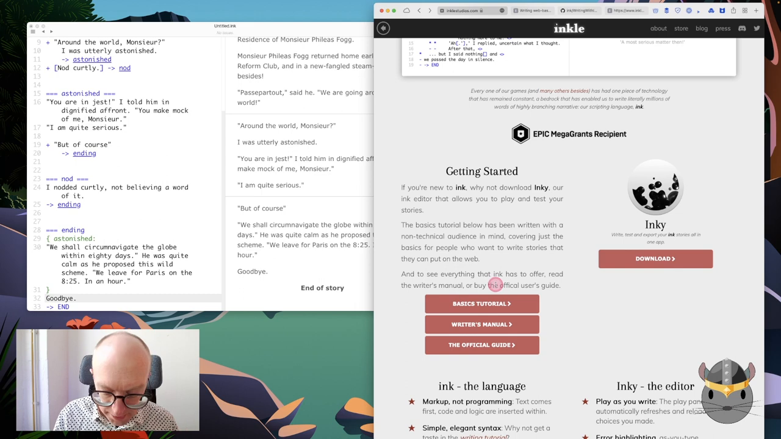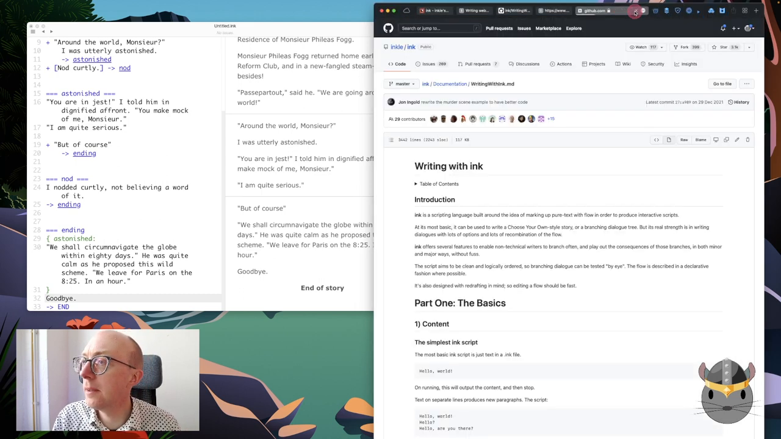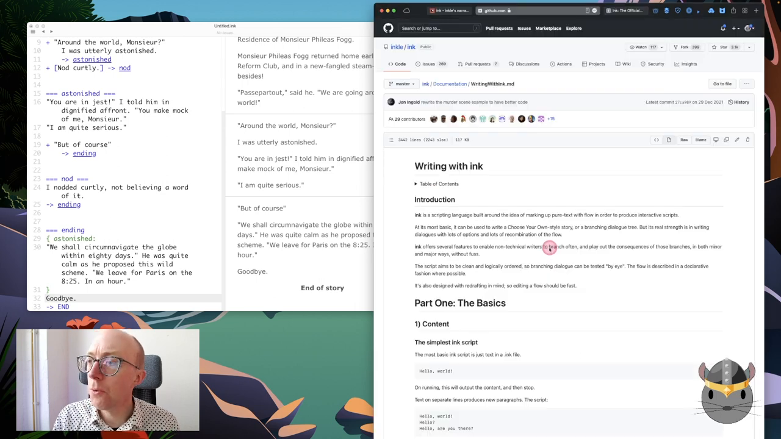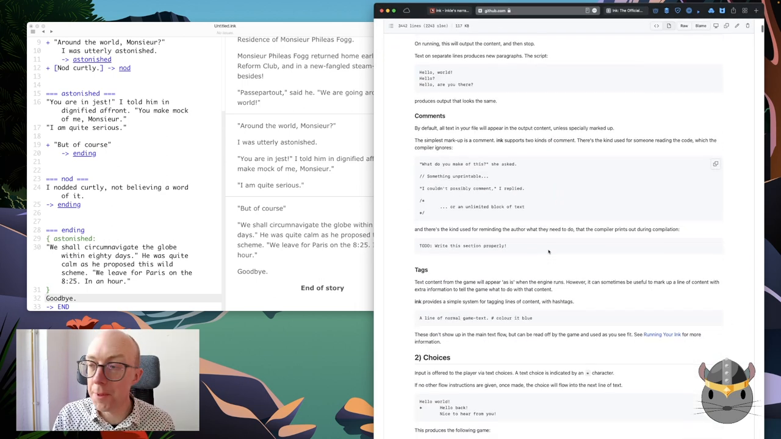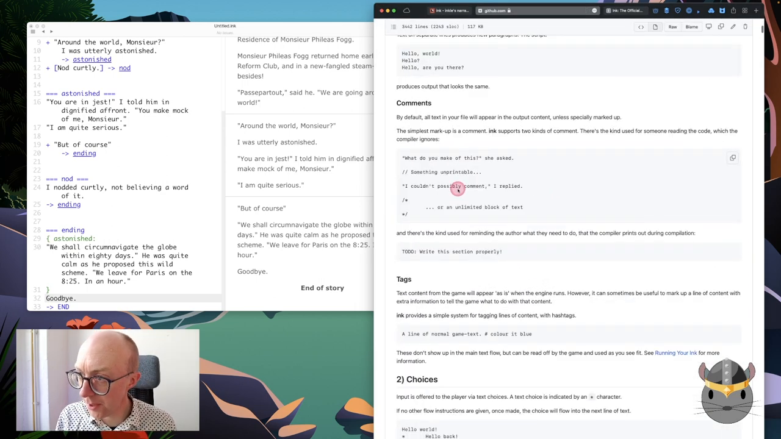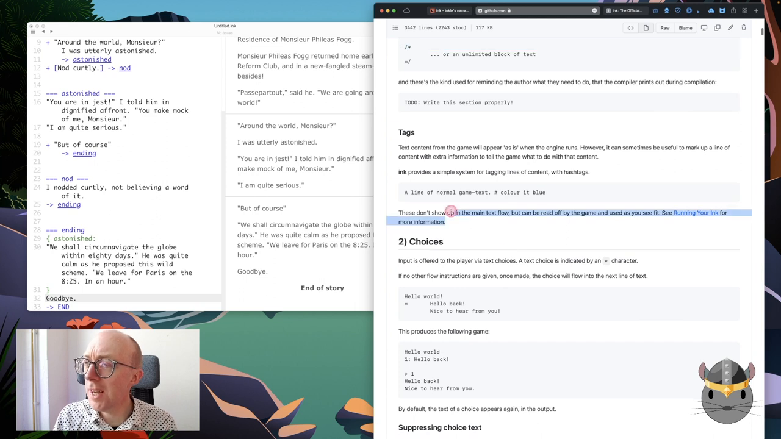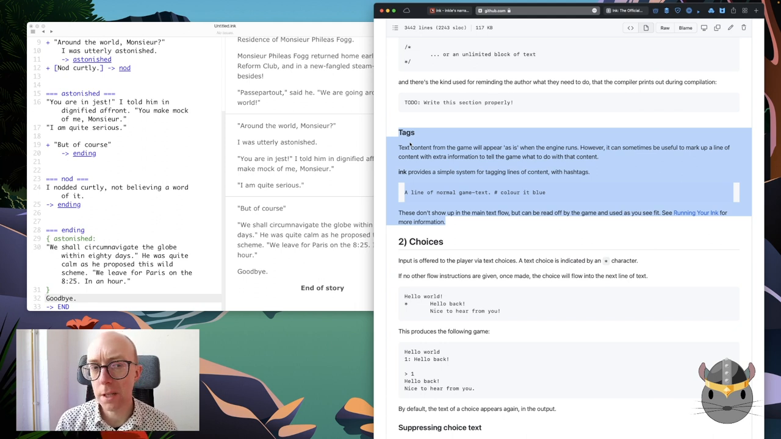So that was the basics. Writer's manual. I don't know if this is going to be very, very complex. Yes, it is. Okay. I guess that is the tutorial then. So writer's manual. So this shows us some of the syntax we can use. Comments. These both look very much like comments in HTML. Don't really understand what this means. A simple system for tagging lines of content with hashtags. So you're just adding metadata, I suppose. Interesting.